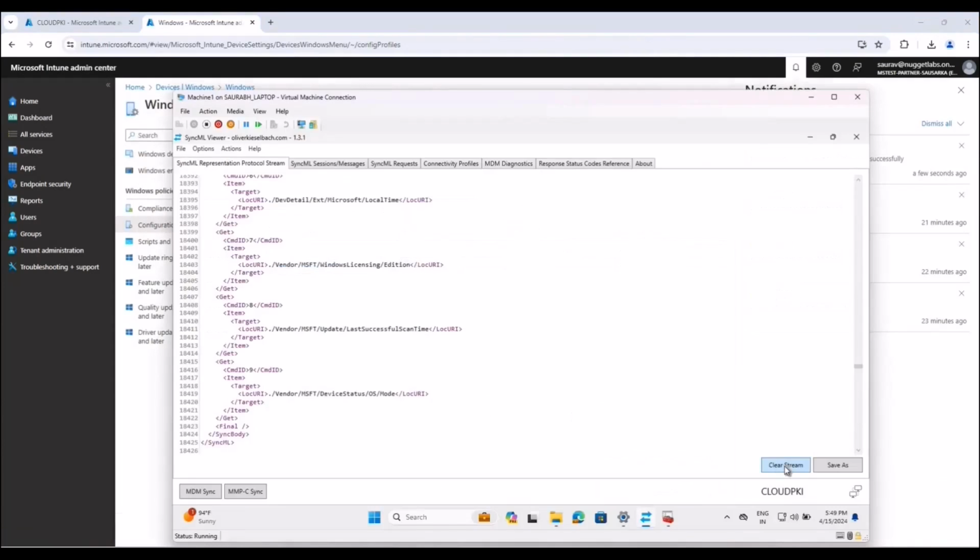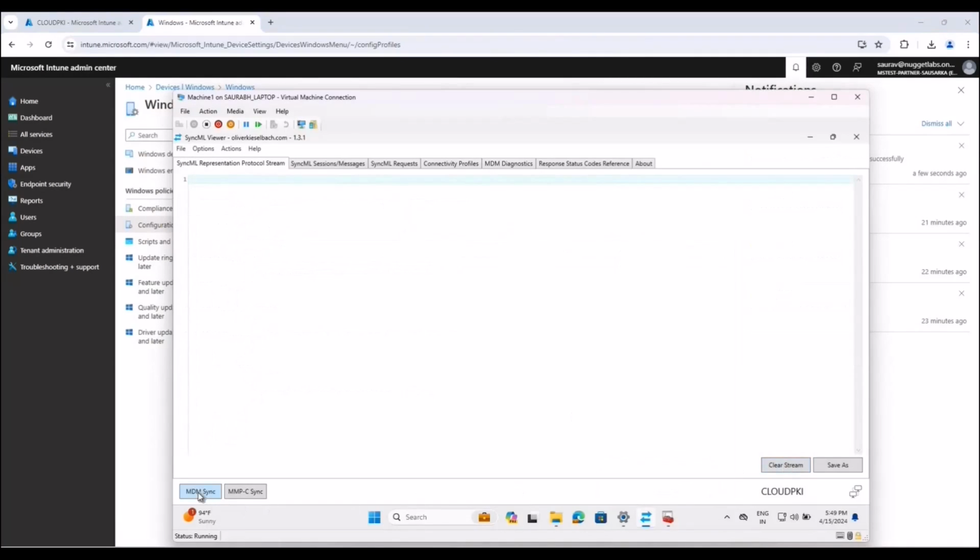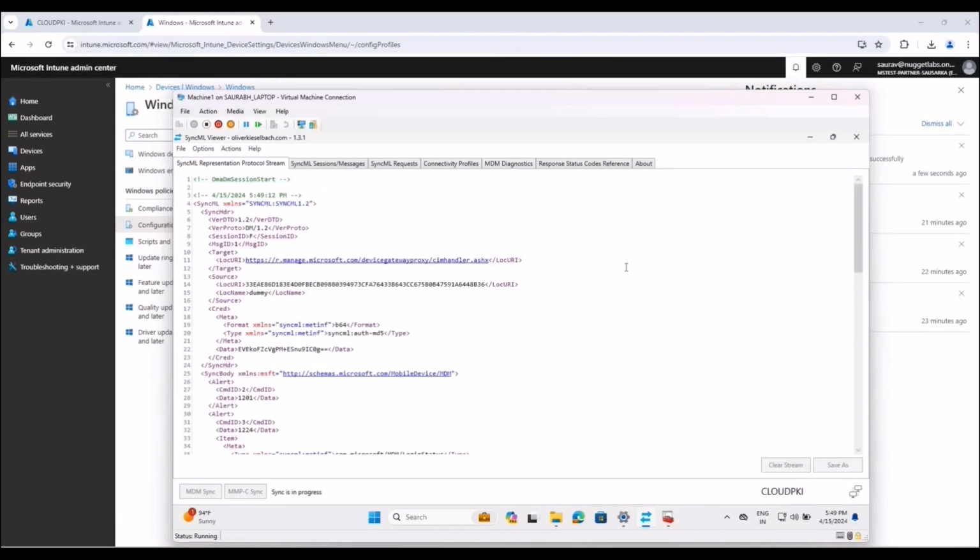So I'm just going to go over here, clear stream, and then initiate an MDM sync again. Now the expectation is that the SCEP profile should come down, and then we will see which URL is actually coming down. Is the URL that we have provided in the SCEP profile the URL that comes down, or something else comes down? And if that is the case, then we will track the logs as well. So let's just give it a couple of minutes, and then we will come back over here and see.